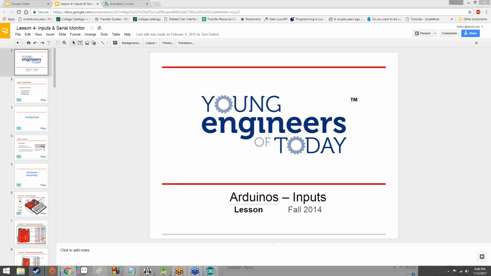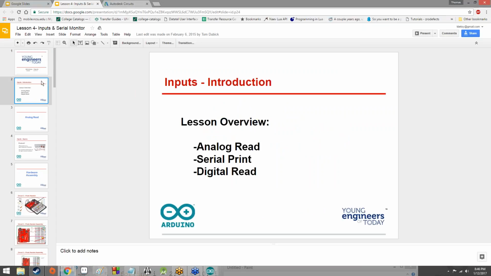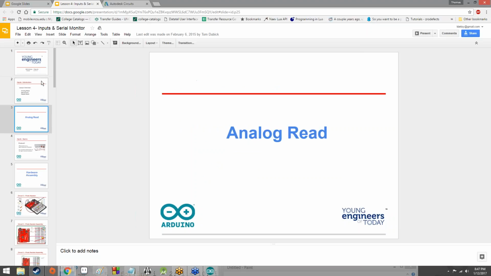Introducing inputs into the equation makes a whole lot of things more possible now. So, this inputs lesson goes over analog read, digital read, and actually we do a diversion into serial print, which is a very useful thing. I will be absolutely certain not to skip that because that's incredibly important when you're working with an Arduino. Having the serial print allows you to see into the brain of the Arduino and what it's actually doing, which is just absolutely invaluable for debugging purposes, figuring out what's going wrong and where. So analog read.